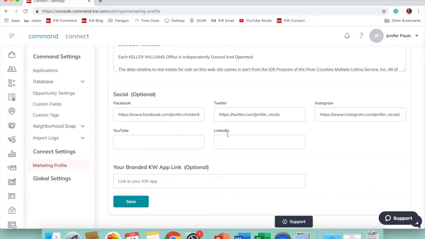It says optional, but we really feel like this is super important because the app is so valuable, and especially with the new consumer app coming out later this year, anybody that has your app, there's just going to be an update, and then they're going to have the new version, which is going to really sync with different aspects of their contact inside your Command database and everything like that. So sharing that app with as many people as possible is super important. If you are not sure how to access your branded KW app link, I do have a video tutorial on my channel that will show you how to do that, so you can copy and paste it into this section.